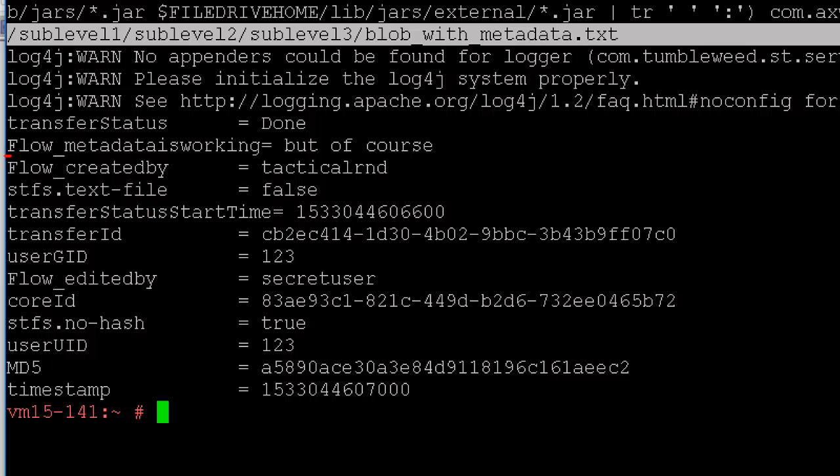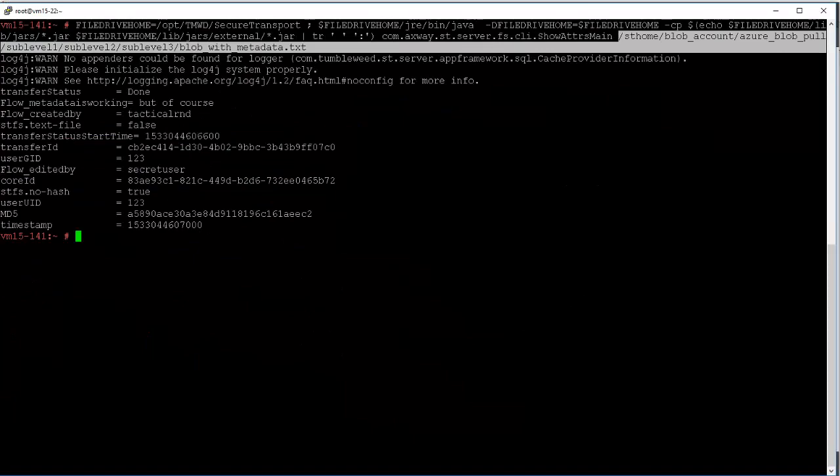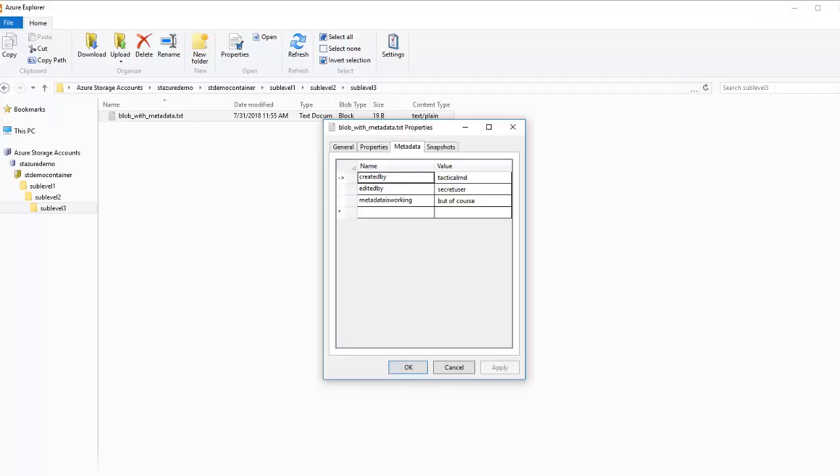begin with flow. So we have flow, metadata is working, but of course, flow created by tactical R&D and flow edited by secret user. We go back to the Azure File Explorer and we can see that we have created by, edited by, and metadata is working, and all of them have been transferred successfully to the secure transport.